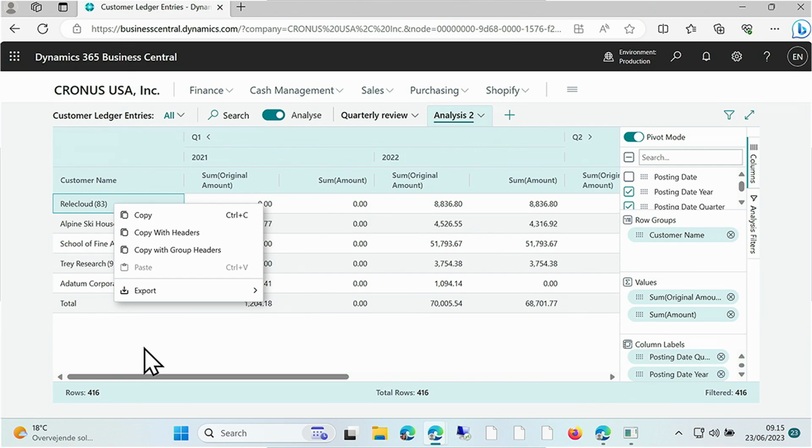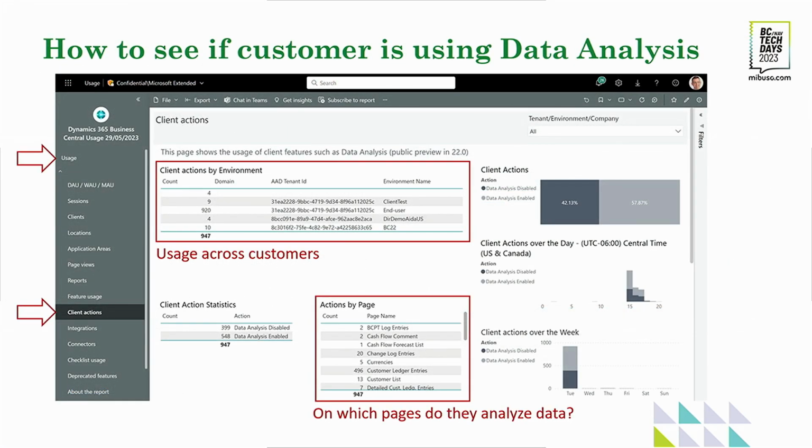But you can also analyze data based on what your customers are analyzing data on. That sounds a bit like a brain teaser. What I want to say is that you can see if and how your customer is using data analysis by heading over to our Power BI usage reports and going into client actions, as you see over here, looking at usage across customers for client features such as data analysis. You can also go deeper into this data to see on which pages your customers analyze data, to be able to give them more tailored reports per user or per page.